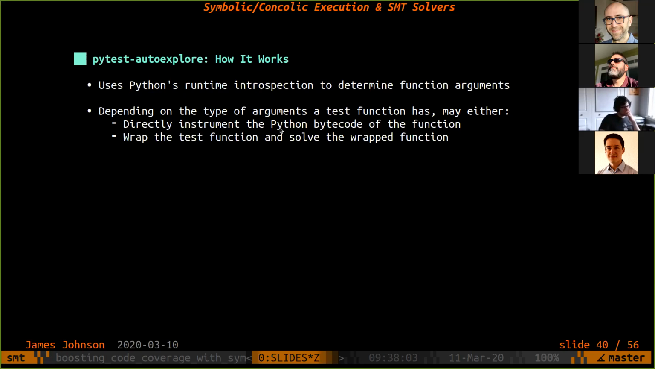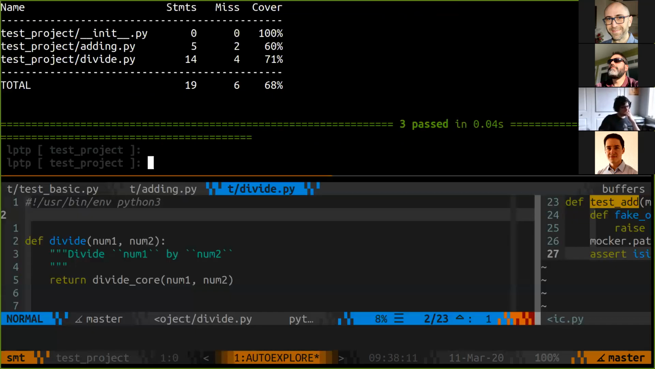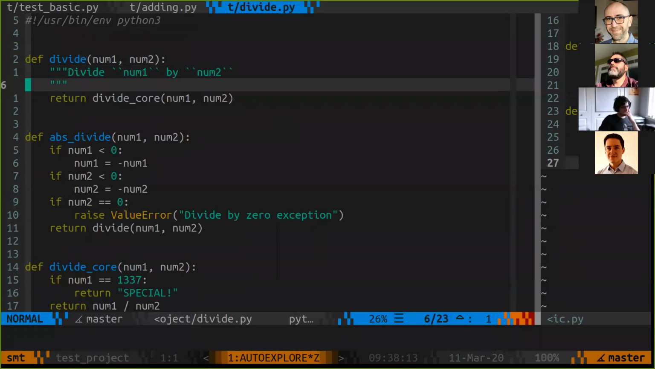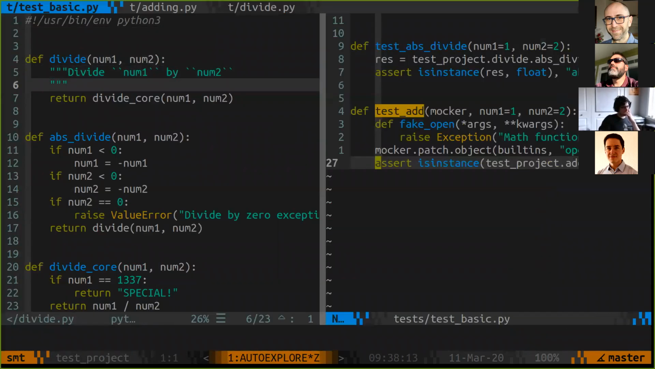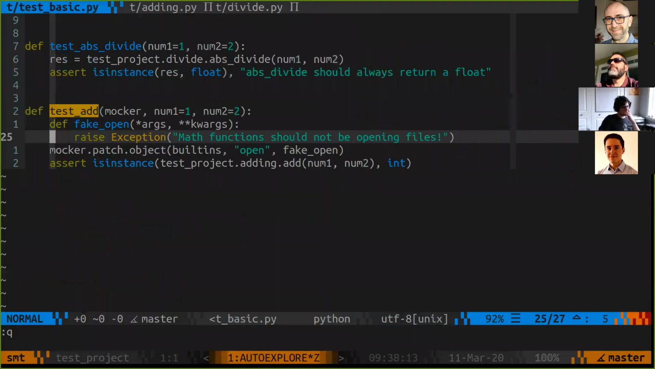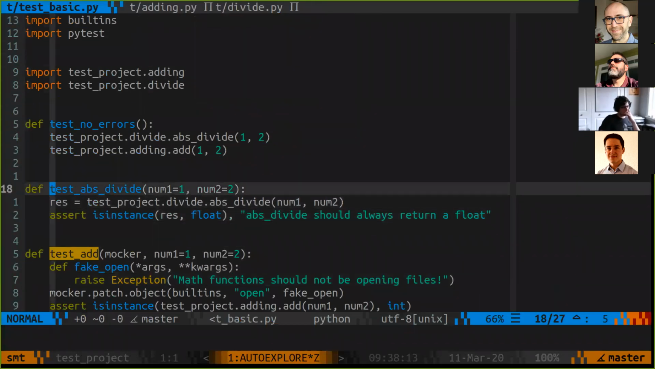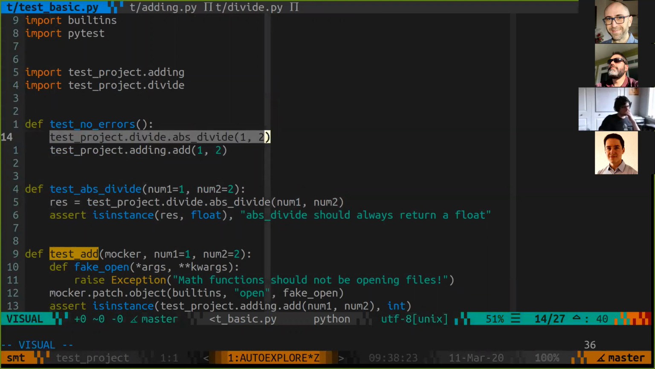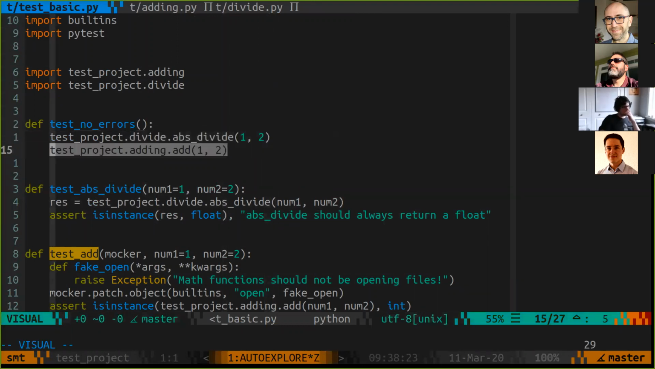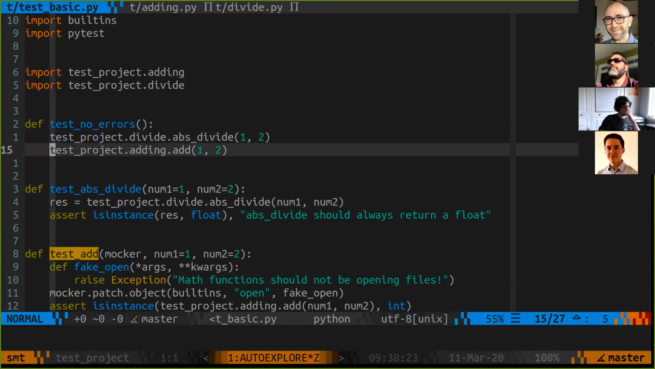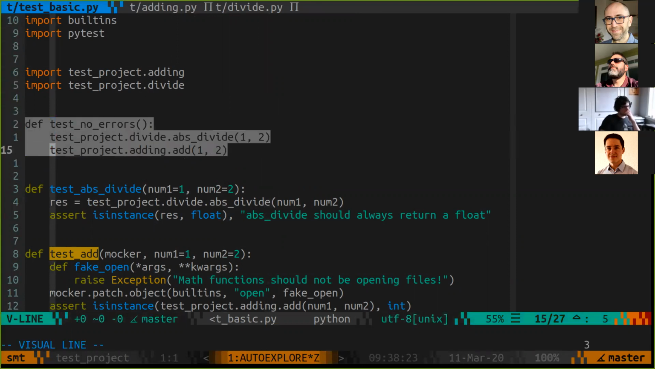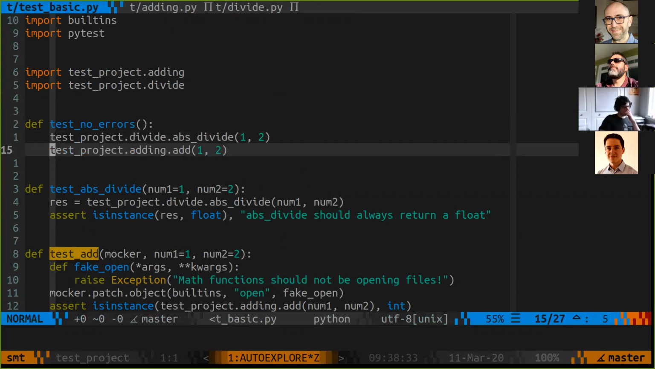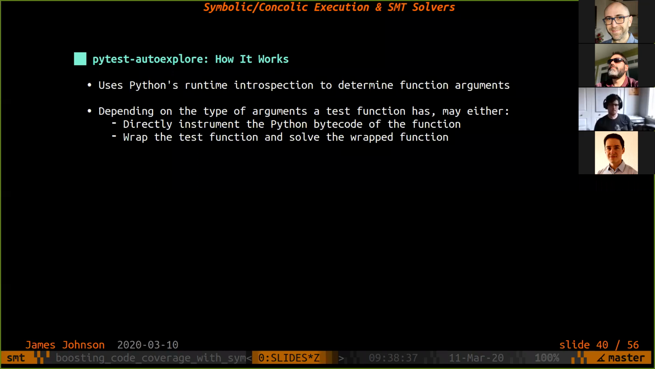Directly instrumenting the Python bytecode of the function means that within a single function, so let's go here. Say, for example, within this function, it will instrument this function call specifically. And then here it will instrument that function call. It's not instrumenting this entire thing. So that's the difference when I mean it's wrapping the function versus instrumenting it.